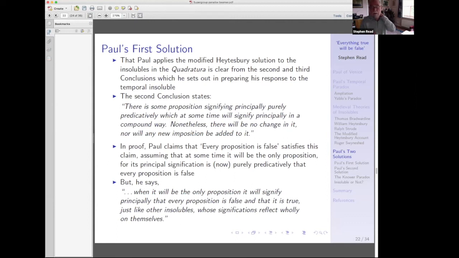"Every proposition is false" now becomes an insoluble, but insolubles have this conjunctive compound signification. At that point, it suddenly also signifies of itself that it's true. So it suddenly changes its signification. When it will be the only proposition, it will signify principally that every proposition is false and that it's true, just like other insolubles whose significations reflect wholly on themselves.